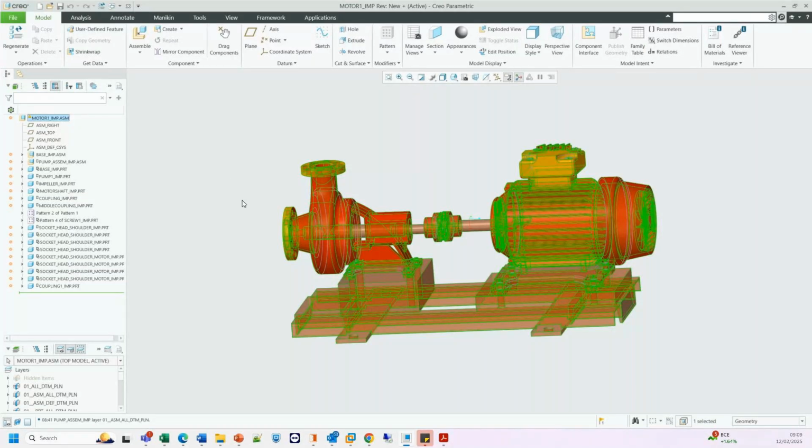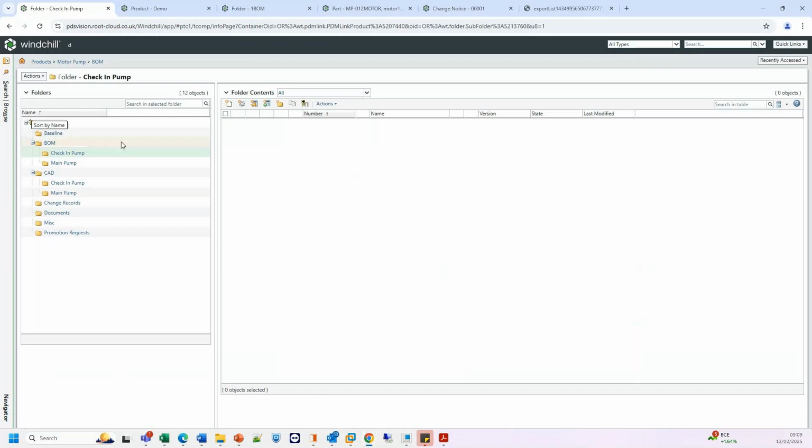And what that's going to do in the background, that will save the assembly into Windchill, and it will also create the part structure or the product structure. And whilst it's doing that in the background, I'm going to open up the web browser and show you my product within Windchill. And as we can see here, currently I have nothing in my BOM folder, and this is where Windchill will create that part structure for us.